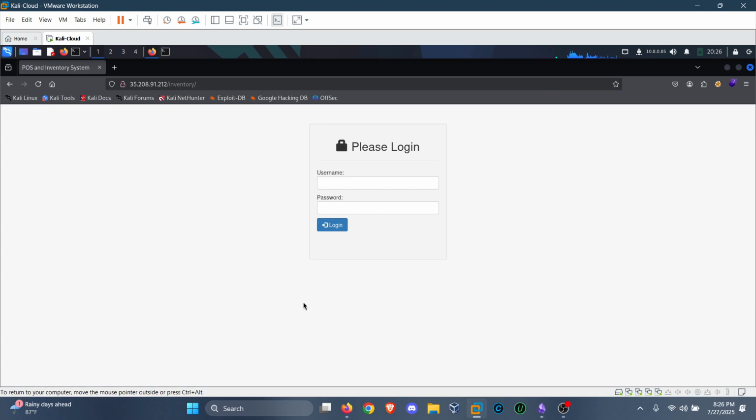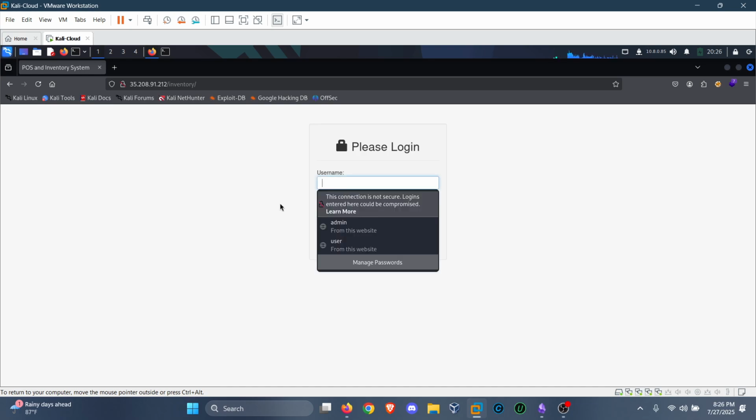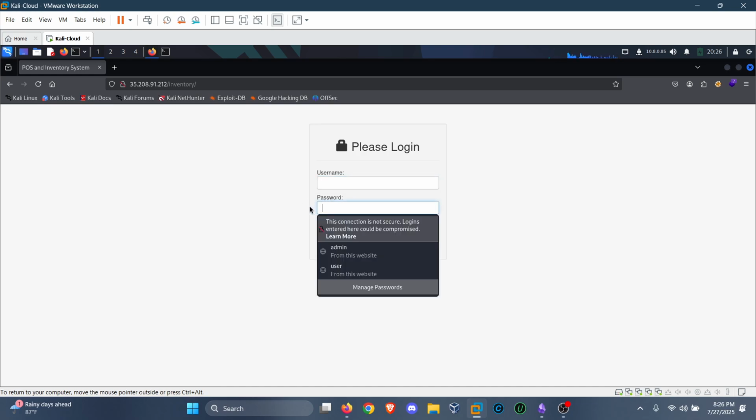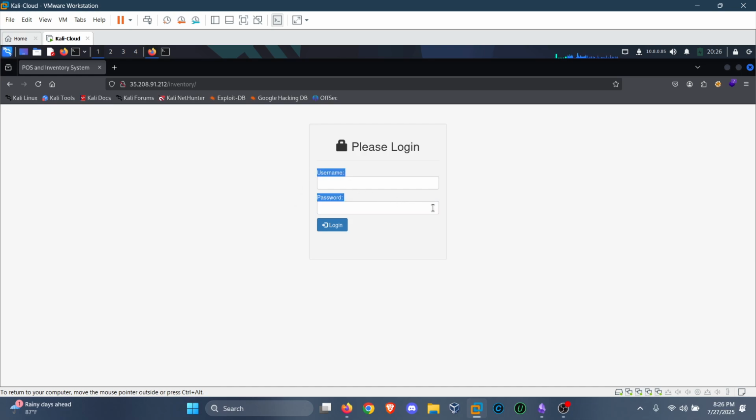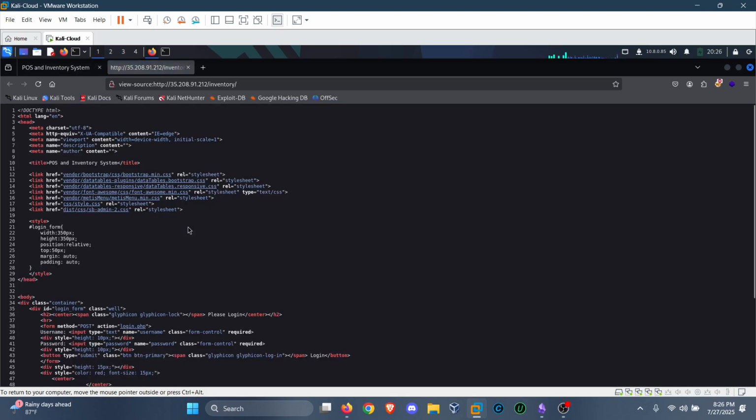So yeah, the walkthrough goes through brute forcing this, but I usually don't like brute forcing in the beginning because it's very unlikely that you're going to find a username or password that is going to be correct, unless you have some type of information to go off of. So first things first, let's review the source code.